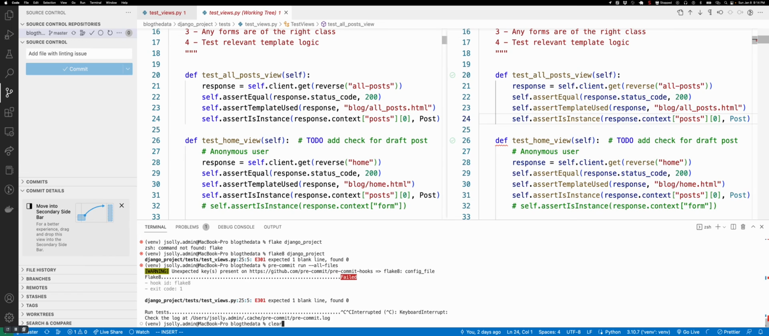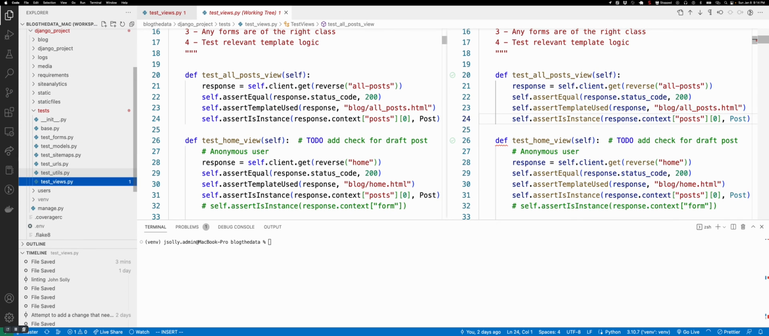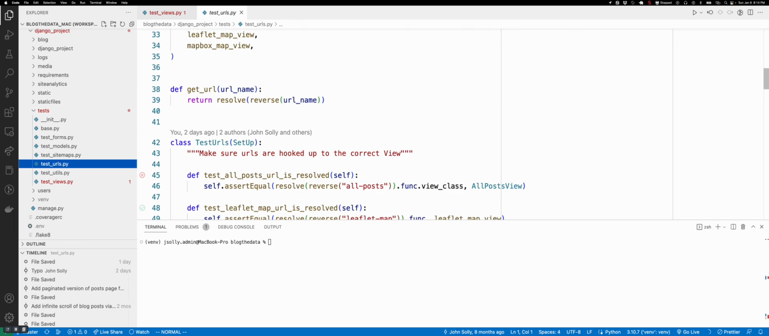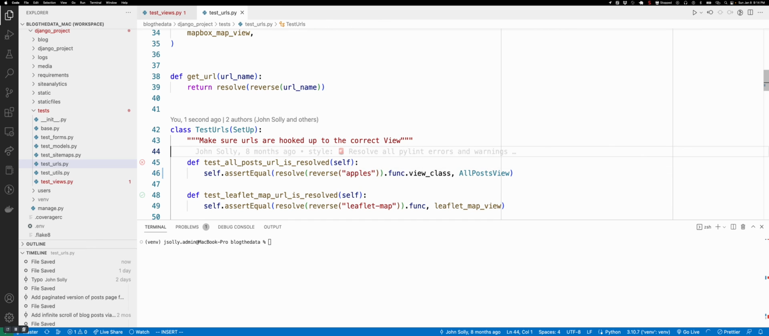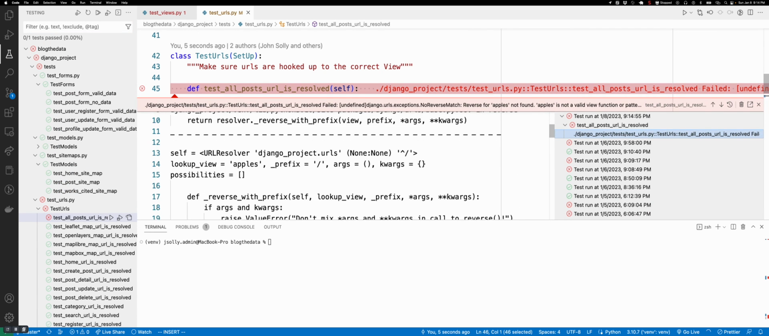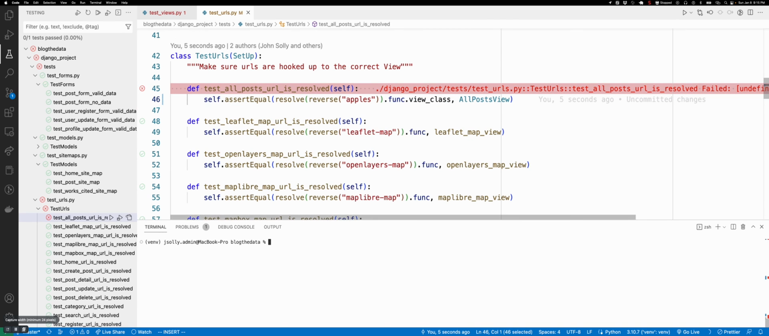Okay, so now that we know that the linting is being blocked, let's also make sure that the tests are also being checked. So inside this, we'll go to test URLs, and this is making sure the all posts URL is being resolved. Let's just name this apples. I don't have a URL called apples, so this should fail. And let's try to run that. And yes, it fails because that's not a real URL.